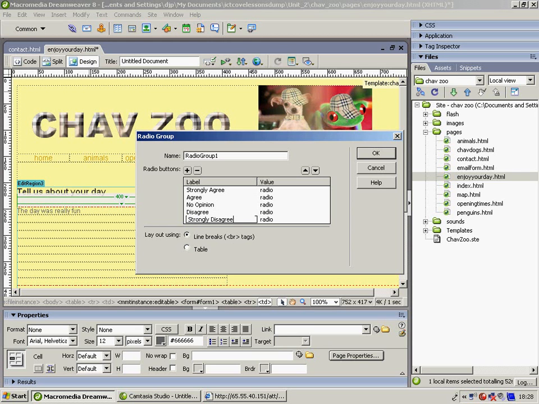There we go. Now I have these things here that say value. What this means is that if you select strongly agree, it's going to fire off the value. So I'm going to put in here SA, and then for radio here I'm going to put A, and for no opinion I'll put NO. I'm going to put a D there, and strongly disagree, I'm going to put SD. And I'm going to lay this out using a little table, though you can do line breaks. And radio group 1, that's kind of cool. I'm going to press OK.